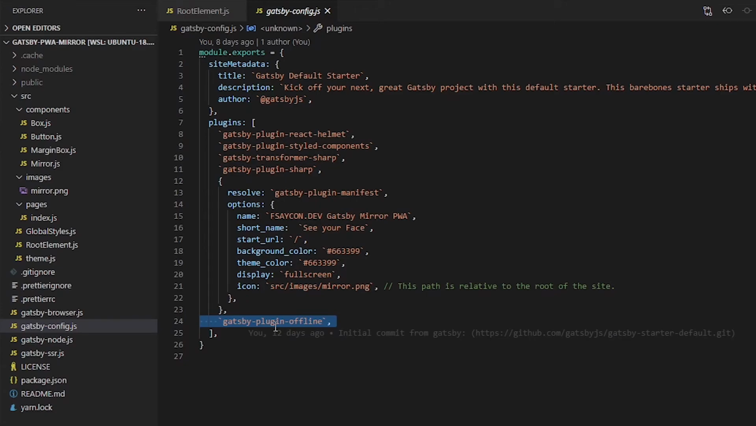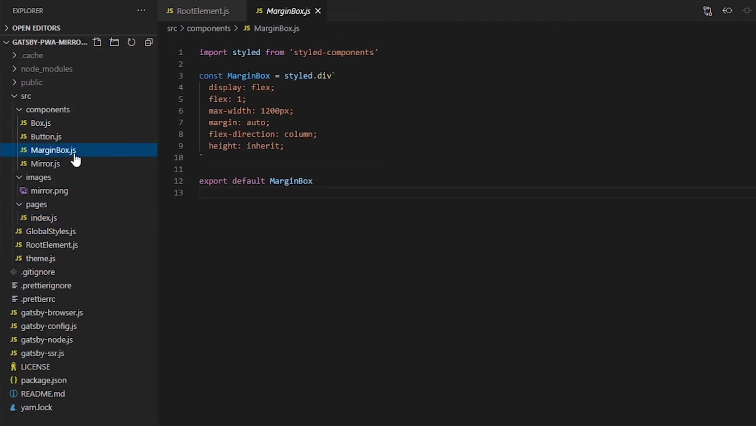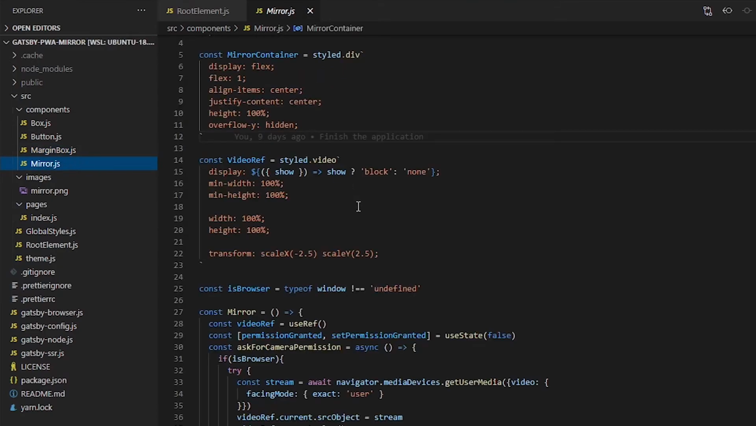Now let's just go into the code real quickly. So index.js just calls the mirror application. And I'm sure you're already familiar with box and margin box, which have been the atoms that I've been using throughout my application. It's just the same. I didn't change anything, as you can see, still the same. And let's load the mirror component in here.